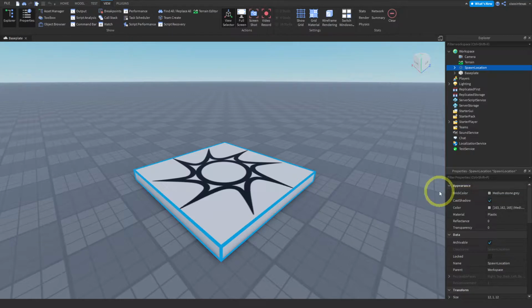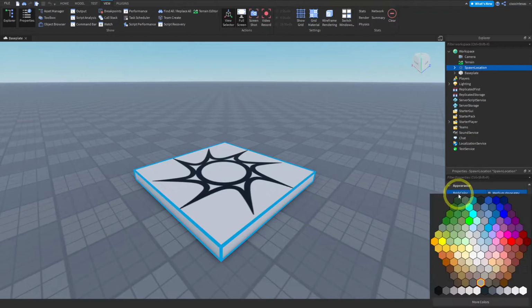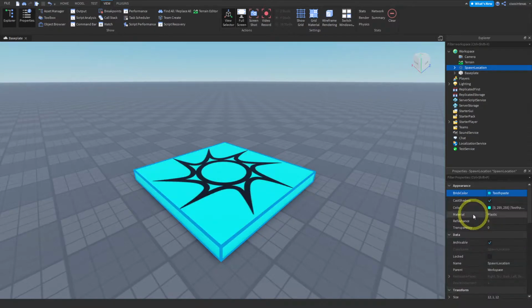So what happens if I click on that property? Well, watch. If I click on BrickColor, I get this color wheel. And by hovering over different parts of this color palette, I can see different colors for my spawn location. And if I click on one of those, let's click on a nice toothpaste color. Roblox has different names for colors than you might be used to. Looks like a cyan or light blue to me, but Roblox calls it toothpaste. But by clicking on it, I've changed the color of my spawn location.